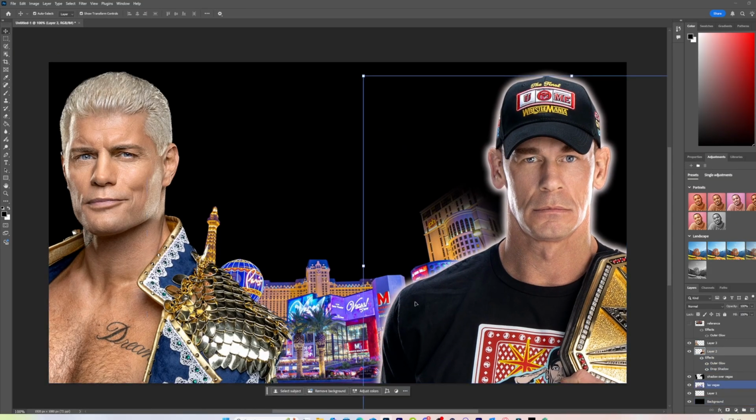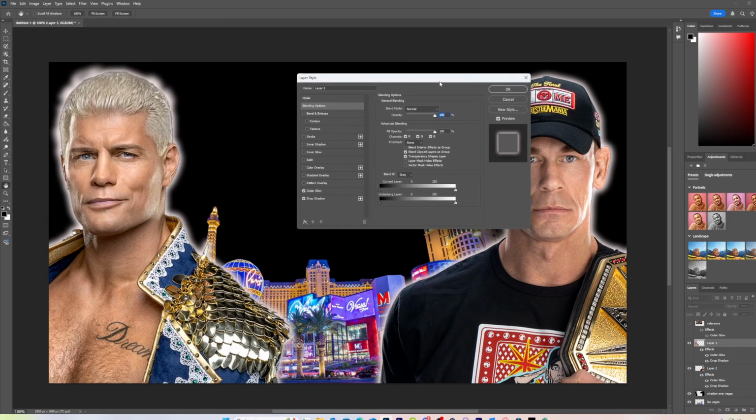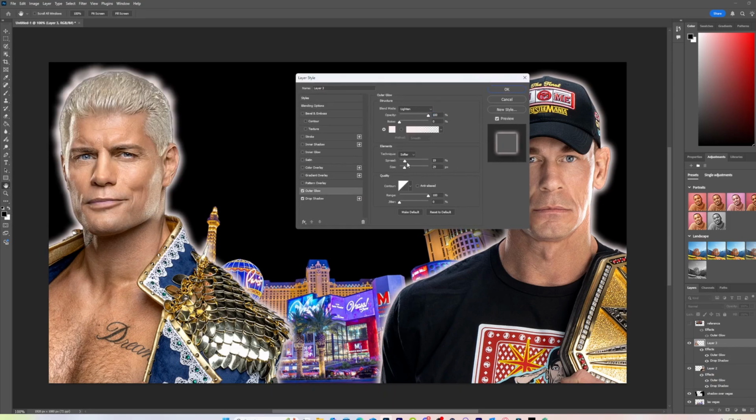So we want to get the Vegas sign in. And we're going to copy layer style from Cena and paste layer style to Cody. Now, I'm glad that happened, actually, because you can see on Cody it's a bit more jagged. So what you can do to reduce this is just reduce the spread a little bit. And then you can increase the size.